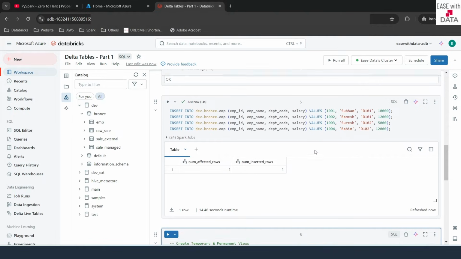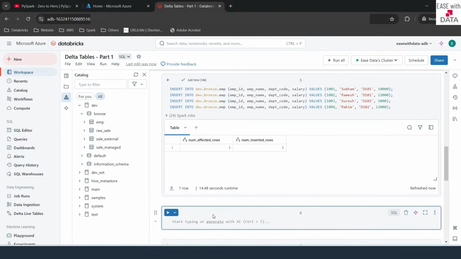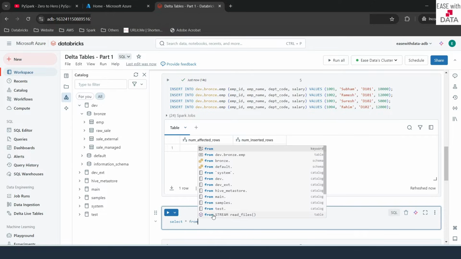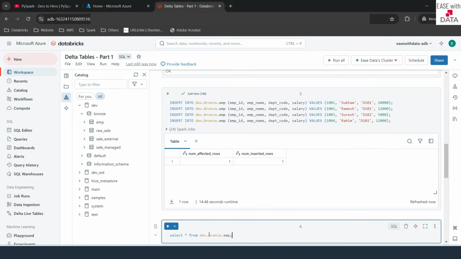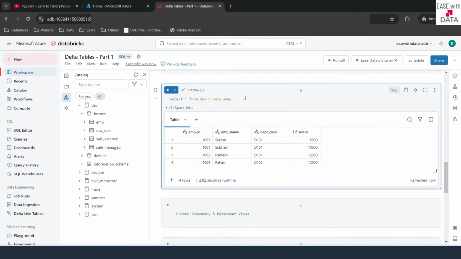Nice, it has inserted the data. Let's go ahead and validate. To do that, I'll write select star from, copy the table name from the top, paste it here and run this. Awesome. Now the data is already inserted. You can see all the 4 records are here, right?